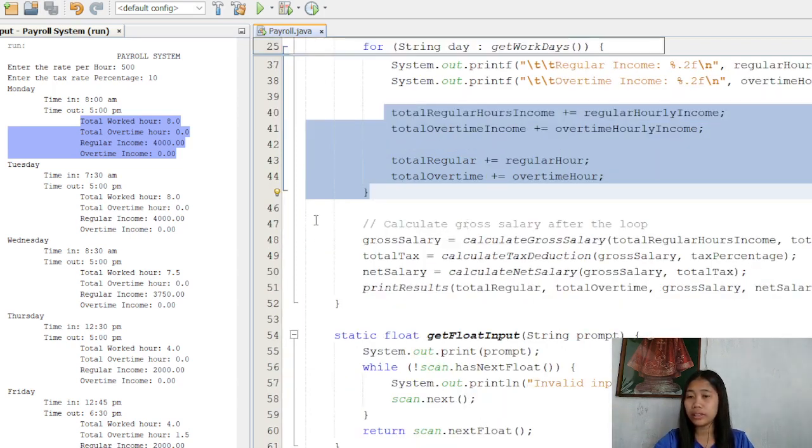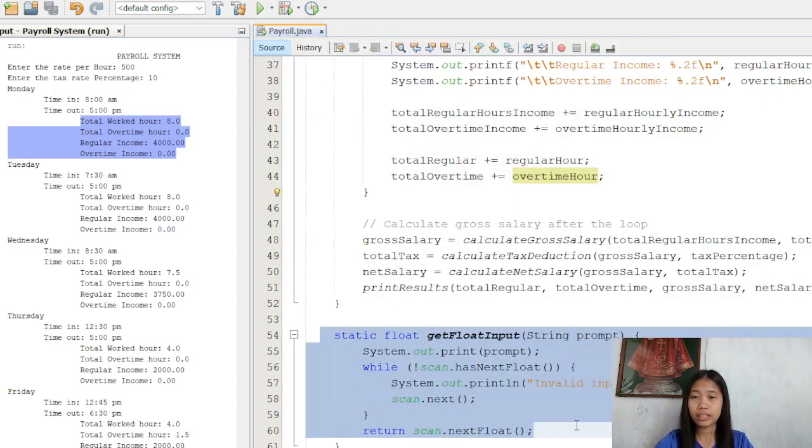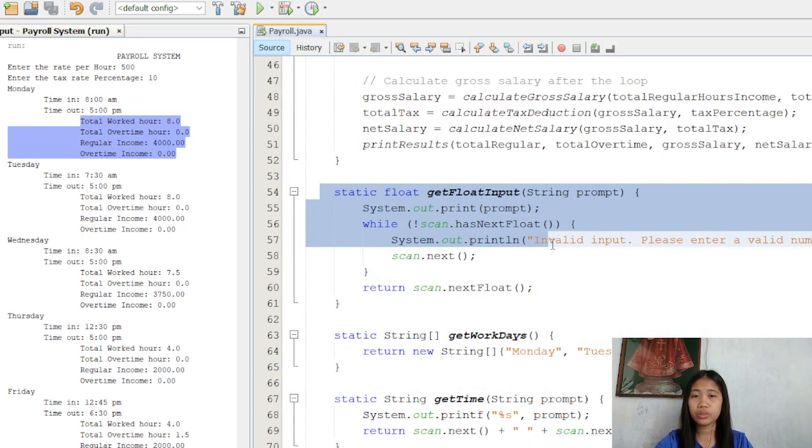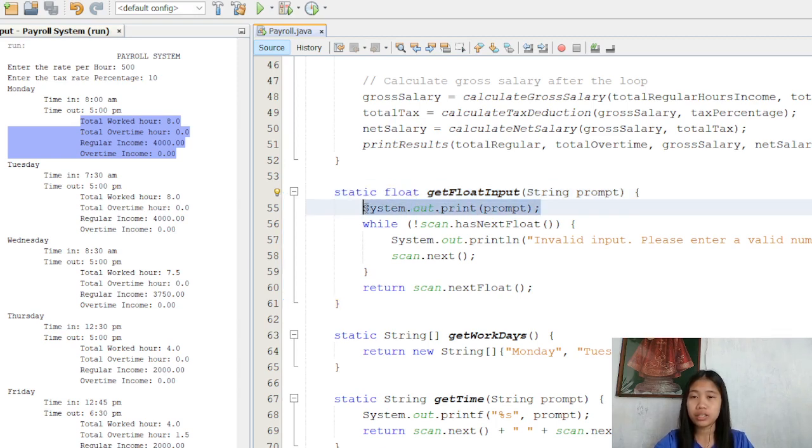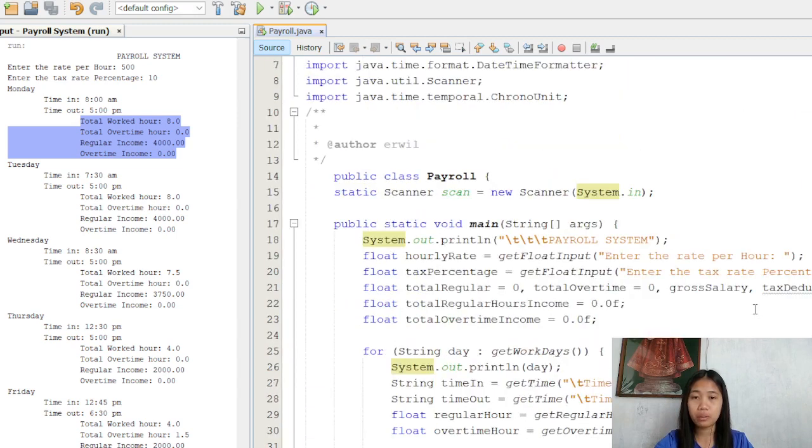So, next, we have here the static float get float input, string prompt. So, muna siya nga line of code, gagamit kita sa get float method, kag may parameter siya nga string prompt. So, mag-print ni siya dito kagina sa babaw.